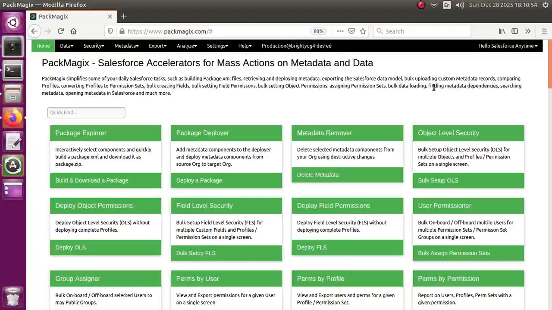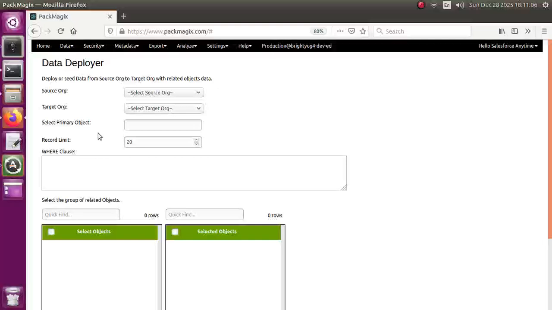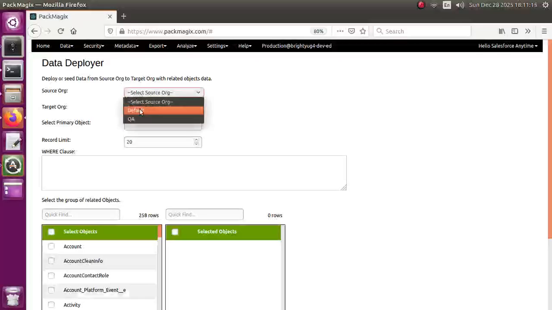So let me just type it in here. Either I can call this data seeding or data deployer. It does the same thing. In case of a new sandbox, you can call it data seeding. But if it's an existing sandbox, you call it data deployer. Like if you want to move it up in the DevOps cycle, like from dev to QA, you call it data deployment, right?